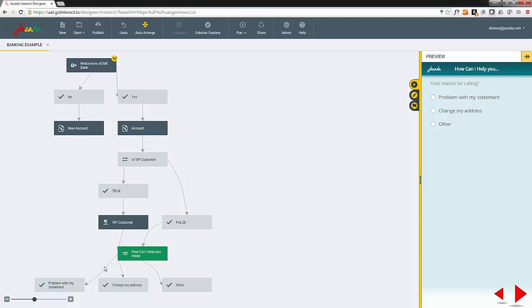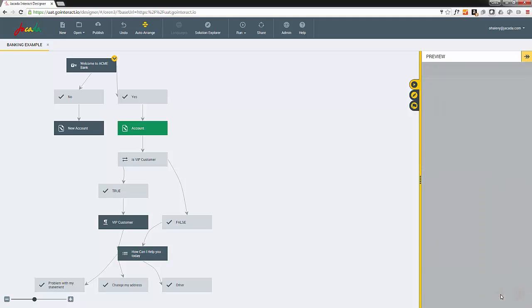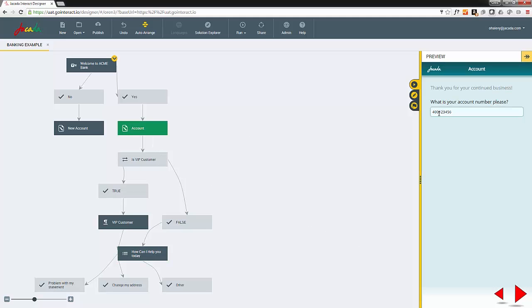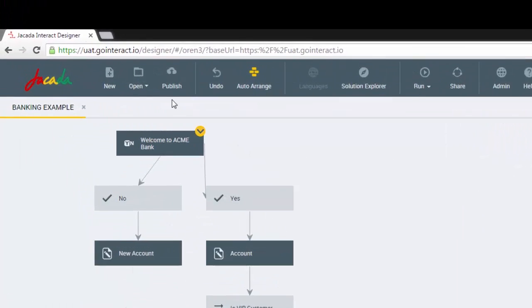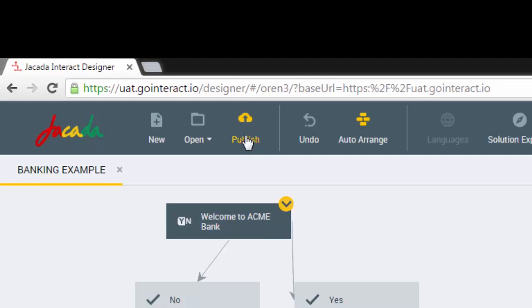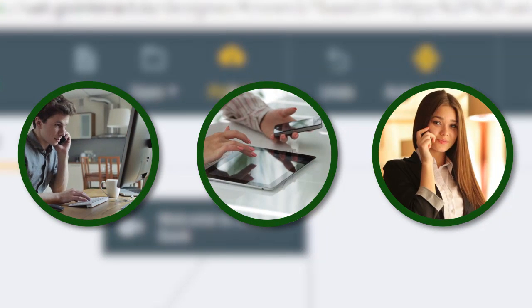Let's click the Back button and try a different account. This time we will use a VIP account starting with 500. We click Next and see how we're now following the correct logic to display the special offer. And just like that, our interaction is ready to go. All that's left is to go ahead and select the Publish button to get it into the hands of our agents or users. As you can see, Interact makes it a snap to quickly create cross-channel interactions.